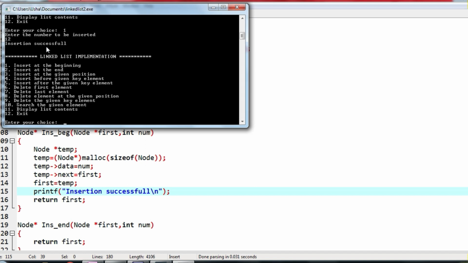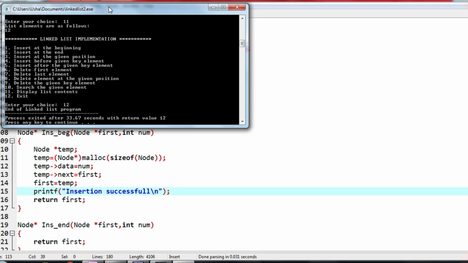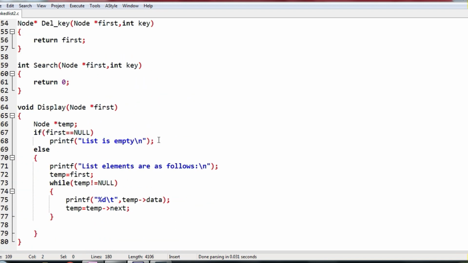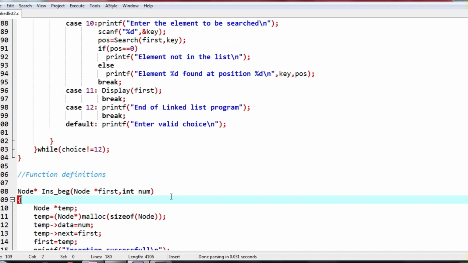Okay, so now it looks better. Now I'll display the contents. So earlier the list was empty, now the list has certain elements and it displays list elements are as follows. So now I feel my output is better than the previous output. So this is the advantage of incremental testing. If you want to do any improvisation or rectify any errors, it can be easily done when you do it function wise. As far as my display function and insert beginning function, they are working fine.